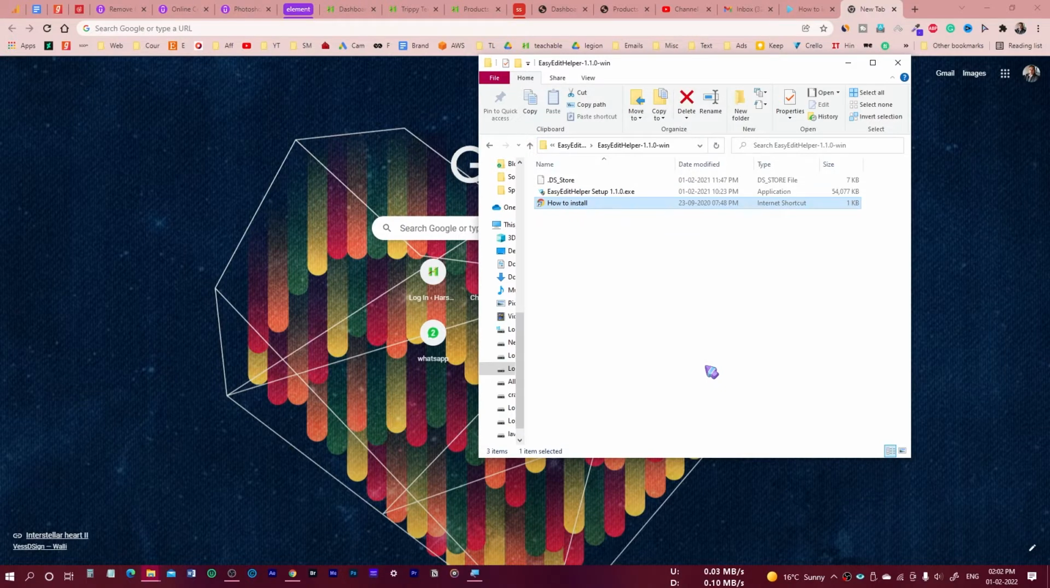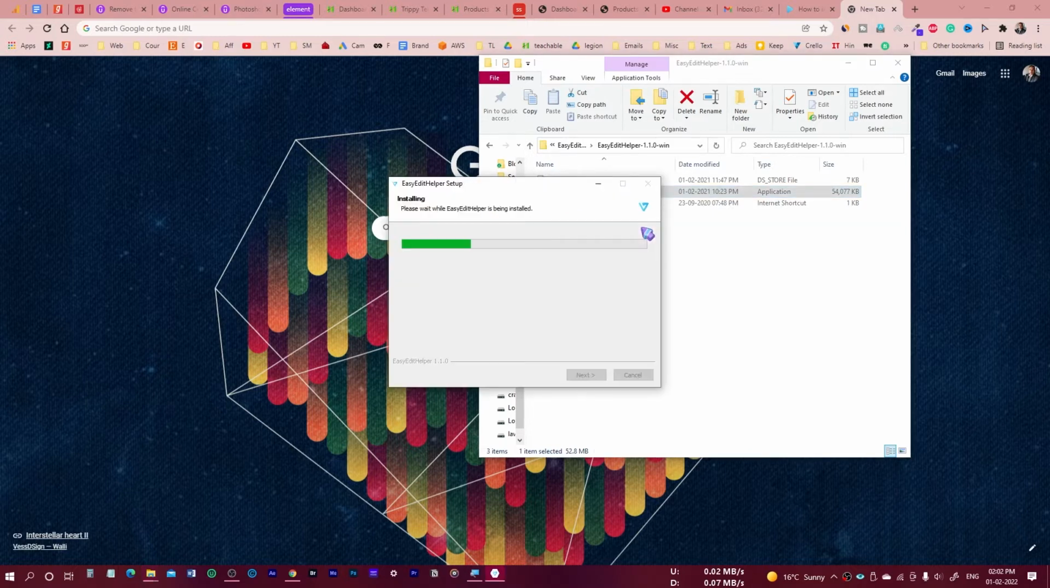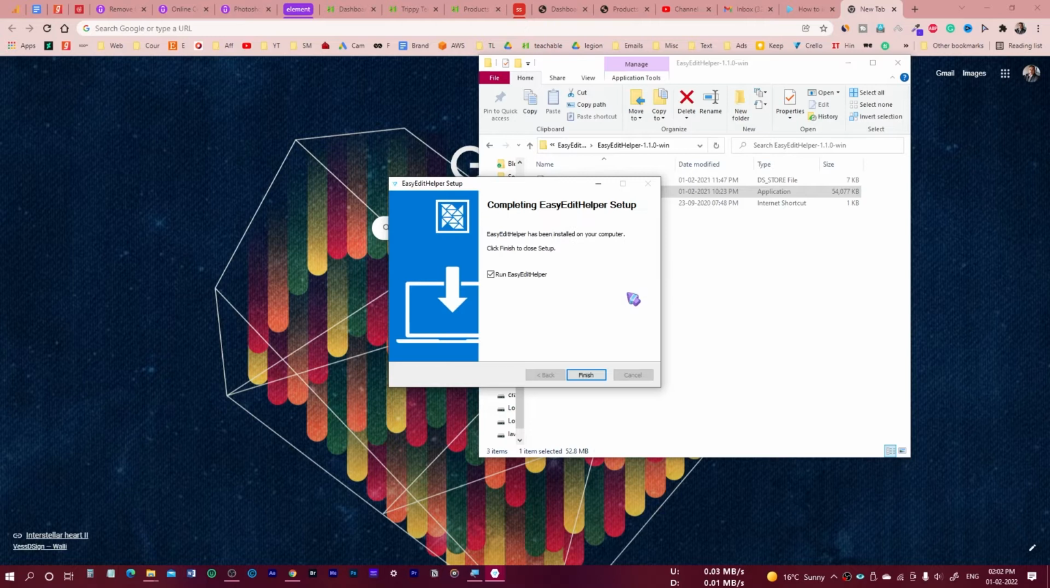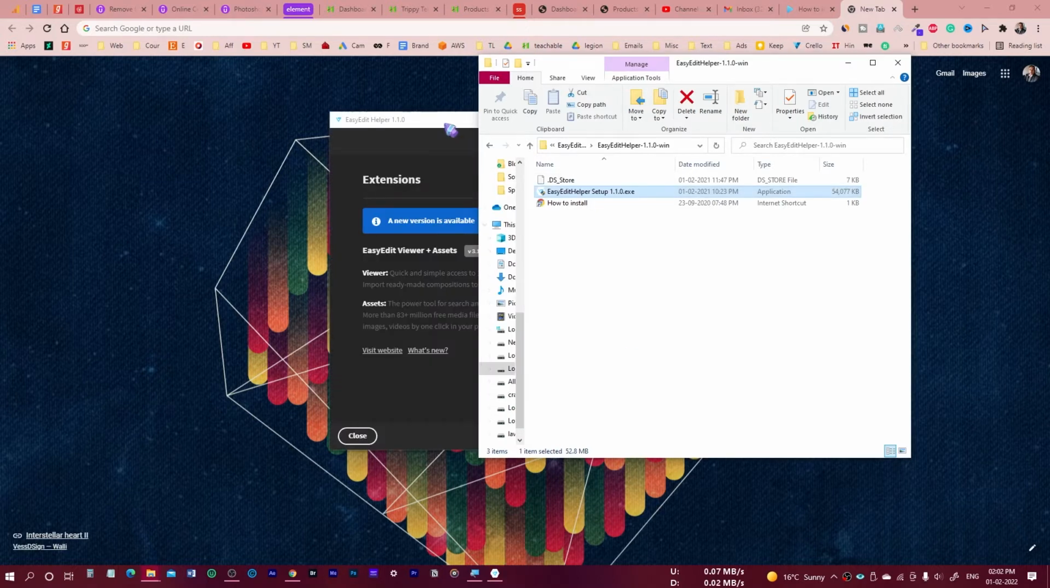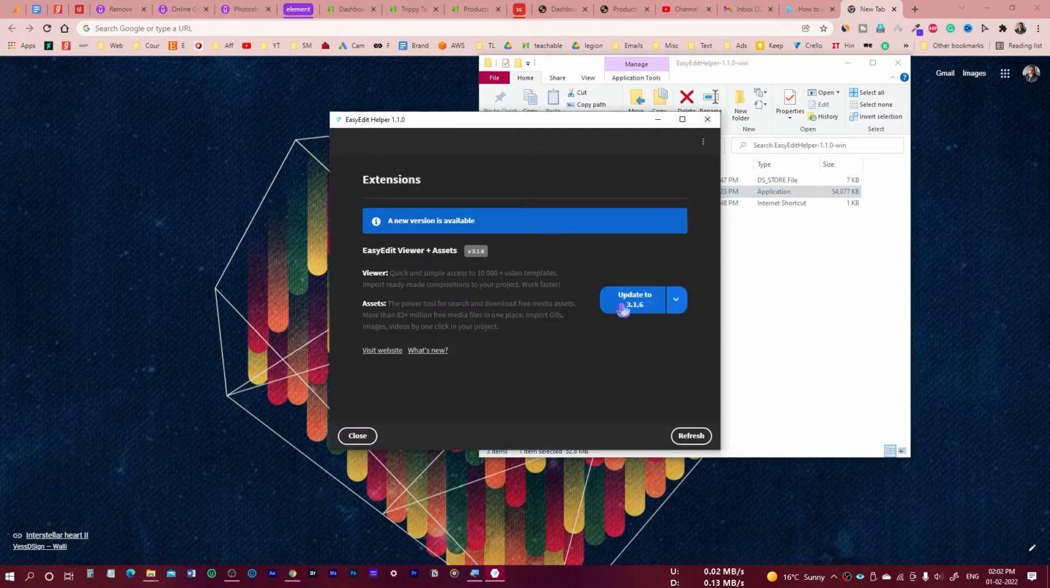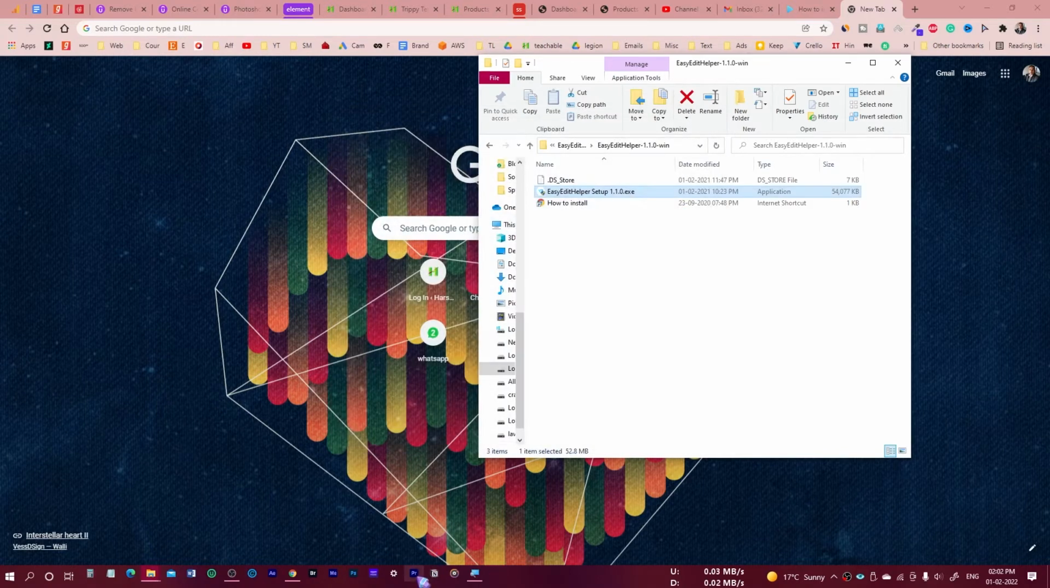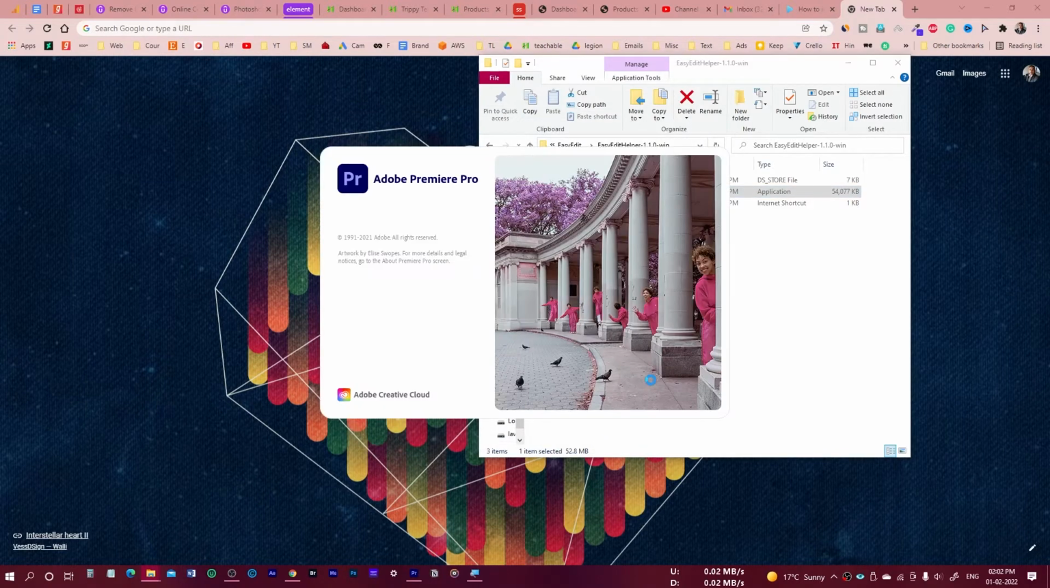If your extension is not visible, make sure you close Premiere Pro, otherwise it's not going to show up in the extensions. So we need to install it again. I'll go to the exe file and do the setup again. Let it install, click finish, and you can see it has been installed. Close it and launch Premiere Pro.